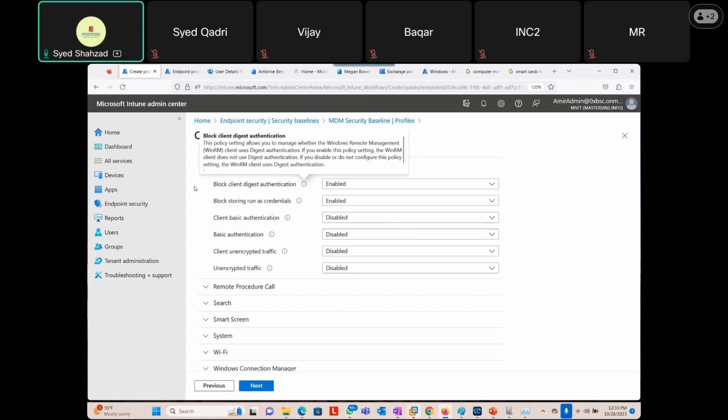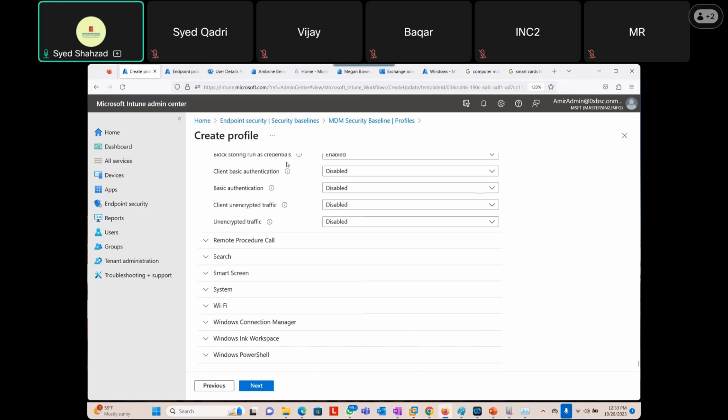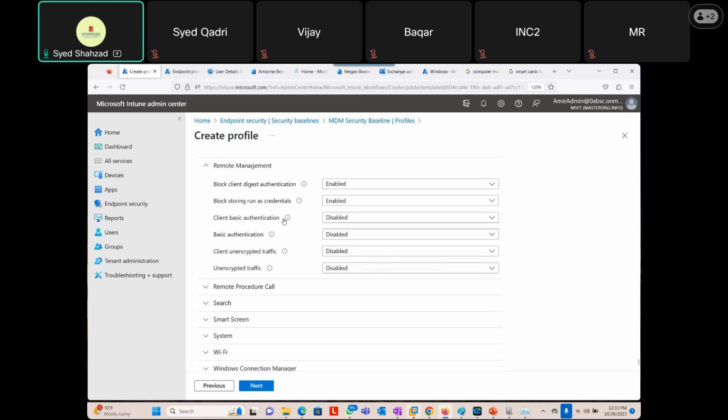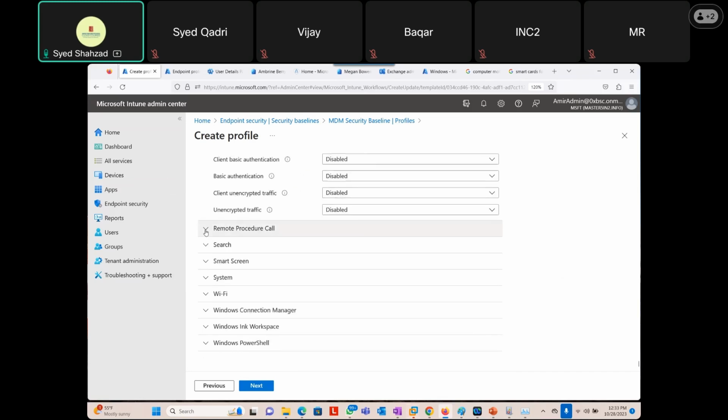If you enable that, it's the older way of authenticating, and that is blocked, right? Storing run as credentials. Whatever credentials you put there to connect are normally exposed, they are encrypted, so they will be blocked as well. Client, so all the basic authentication, old authentication, legacy authentication that are less secure or unencrypted traffic of all types will be disabled. So these are pretty good policies that they are introducing here.